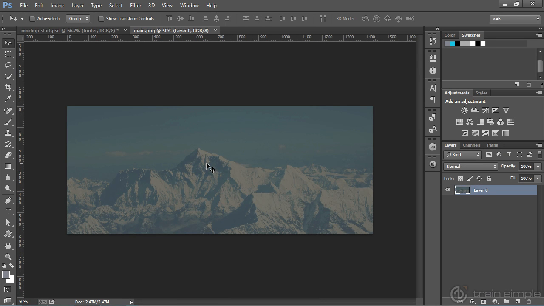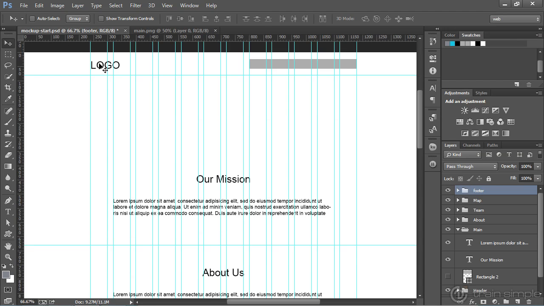There's a couple different ways we can get this into our mockup. What I'm going to do is simply use the keyboard shortcut Control-A. It would be Command-A on the Mac to select everything. Then we want to copy it to our clipboard. That would be Control-C on Windows, Command-C on the Mac side. Once you copy it, you can come back to mockupstart.psd.